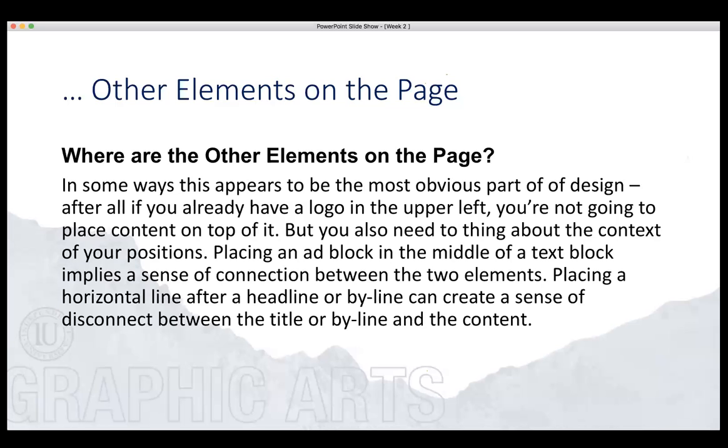Placing horizontal lines after headlines or bylines can create a sense of disconnect between the title or byline and the content. And this is kind of where web design differs a little bit from print design. Because in print design, we use the lines and things like that to add emphasis, right? If you had a heading on a page and you put a line on it, it just emphasizes that heading, but it still goes with the text below it. Well, in web design, it separates things. So keep that in mind.